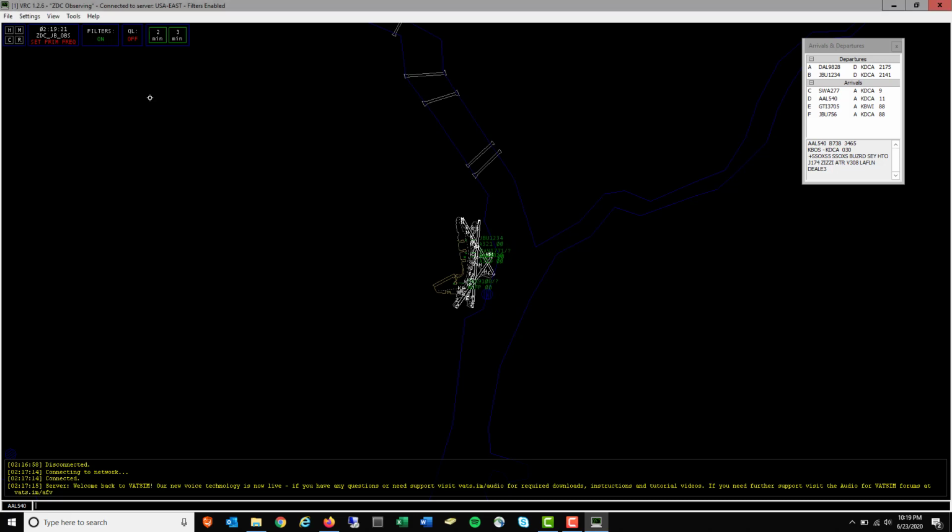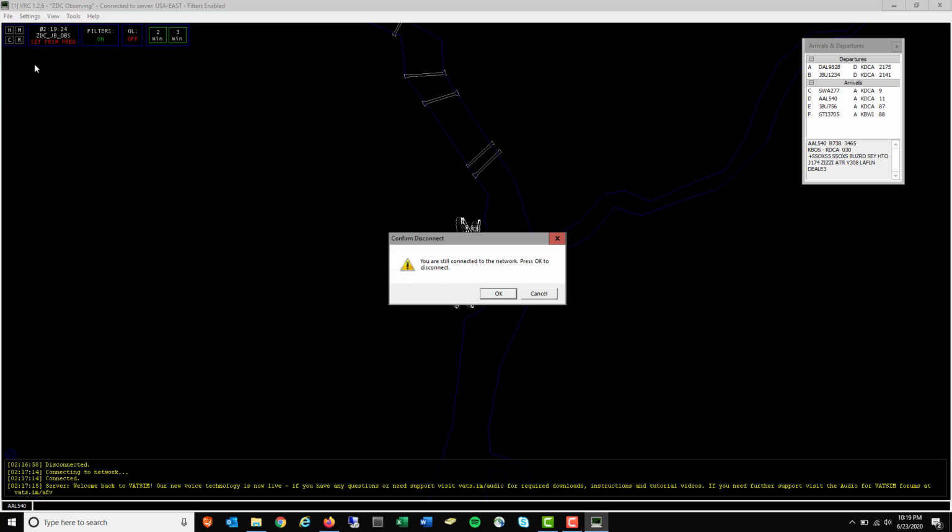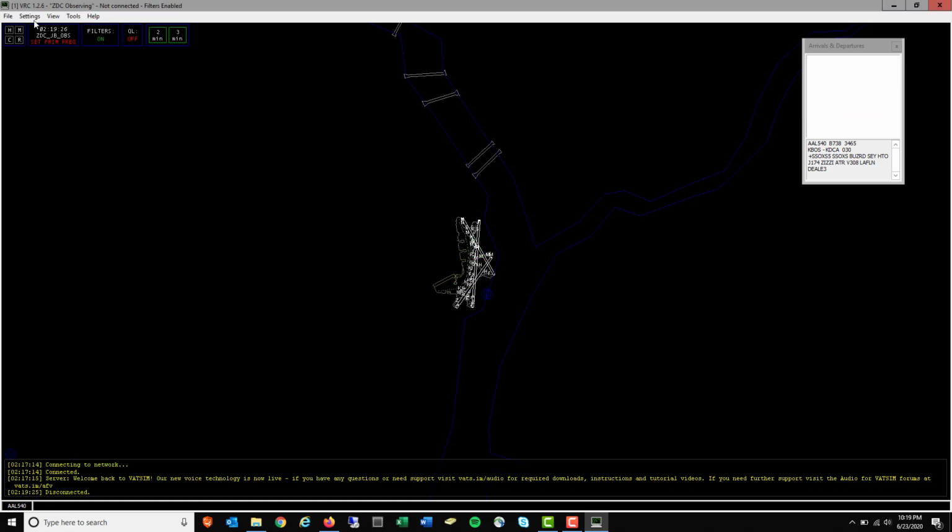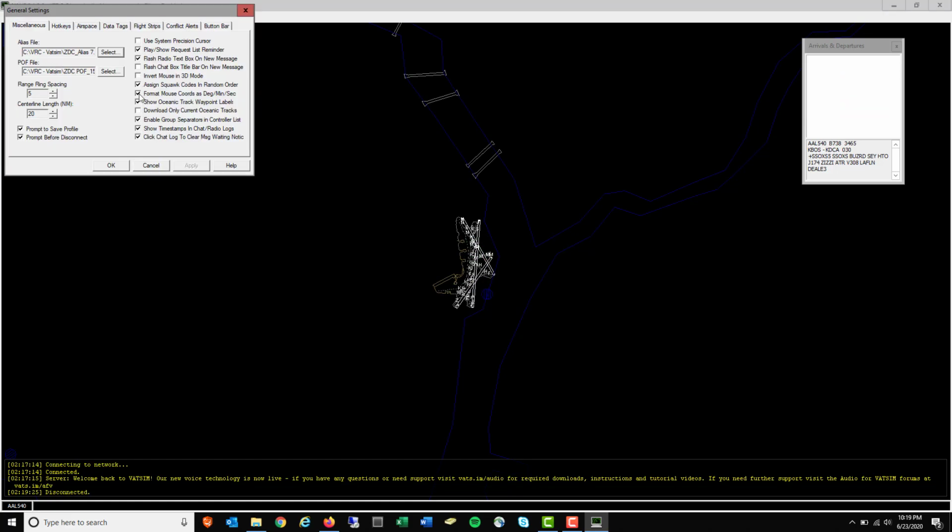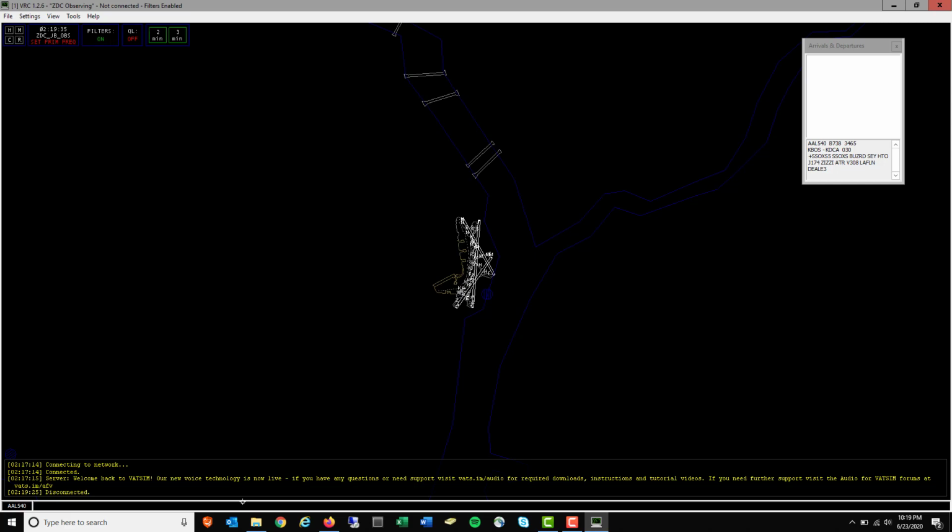We're going to disconnect from the network. Click File, then Disconnect. Click OK, and go under Settings, General, and on the first tab, on the left-hand side, you'll see Prompt to Save Profile and Prompt Before Disconnect. For now, leave those both on. Ensure that they're on.